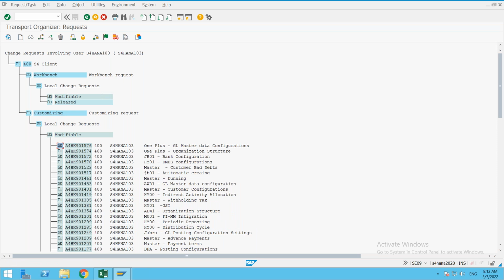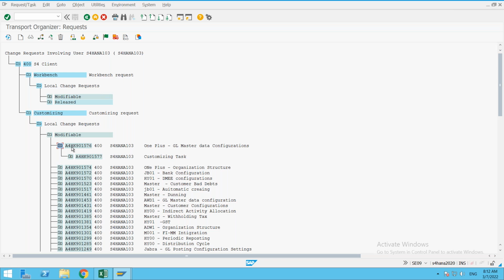Someone asked, if I have added any changes in the wrong TR, can I move them into another new transport request once I realize? It is not possible. But sometimes there will be an option to change the owner. See, for example, this is the owner, S4 HANA 103. Maybe on the date of scheduling or releasing the changes, I was not available. In that scenario, we can change the owner.